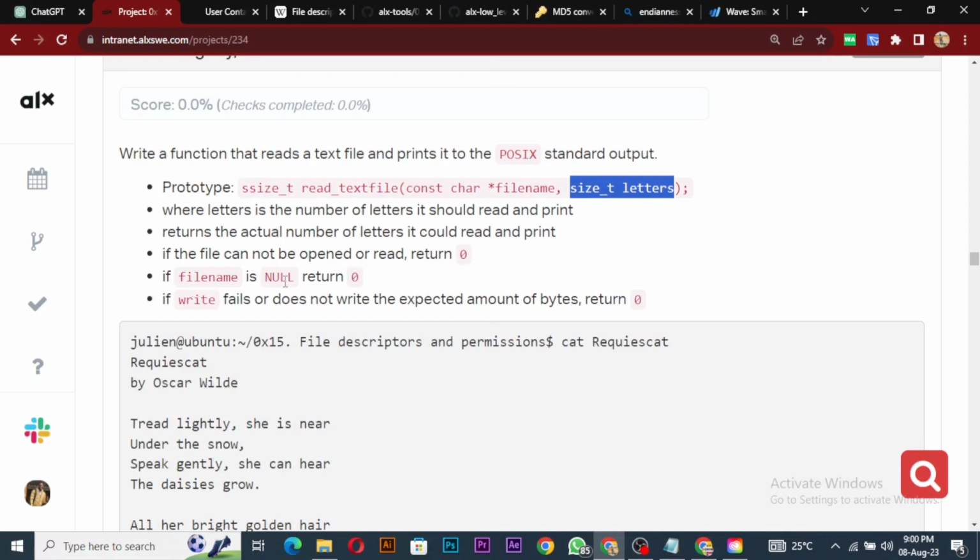If the file name is null, that is the file does not exist, it should return 0. If write fails, so write is the one we will use to print it to the standard output. We'll use read to read the text file, right? Collect it. Okay, or if it does not write the expected amount of bytes, it should return 0.